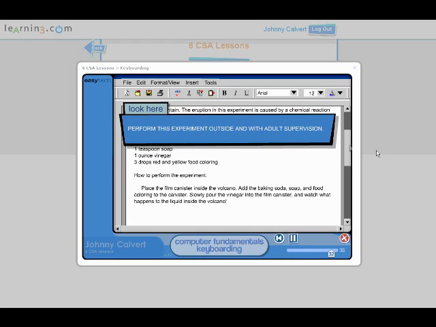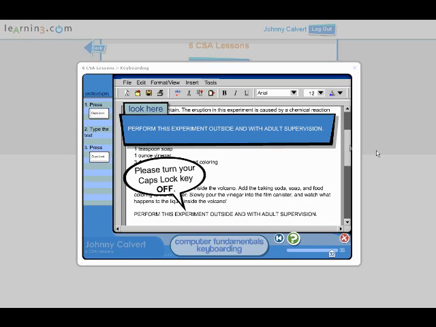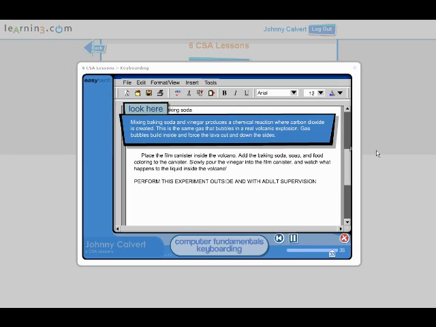Now use caps lock to add a warning message in all capital letters. Don't forget to turn it off when you have finished. Let's type this final paragraph using all the typing skills you have learned.